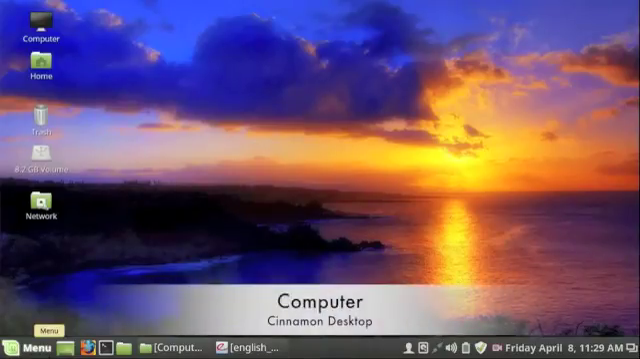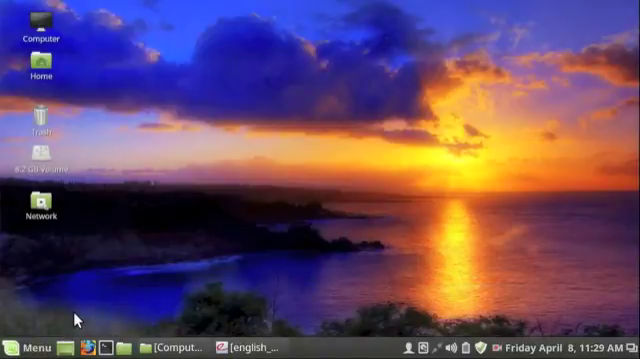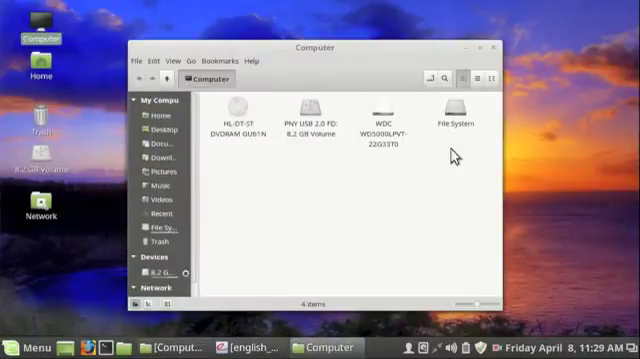I will now direct your attention to the desktop. The computer icon can be found on the desktop screen at the far upper left-hand corner of the screen. We will now click on the computer icon to launch the application. The computer place shows you the storage volumes present in your computer.